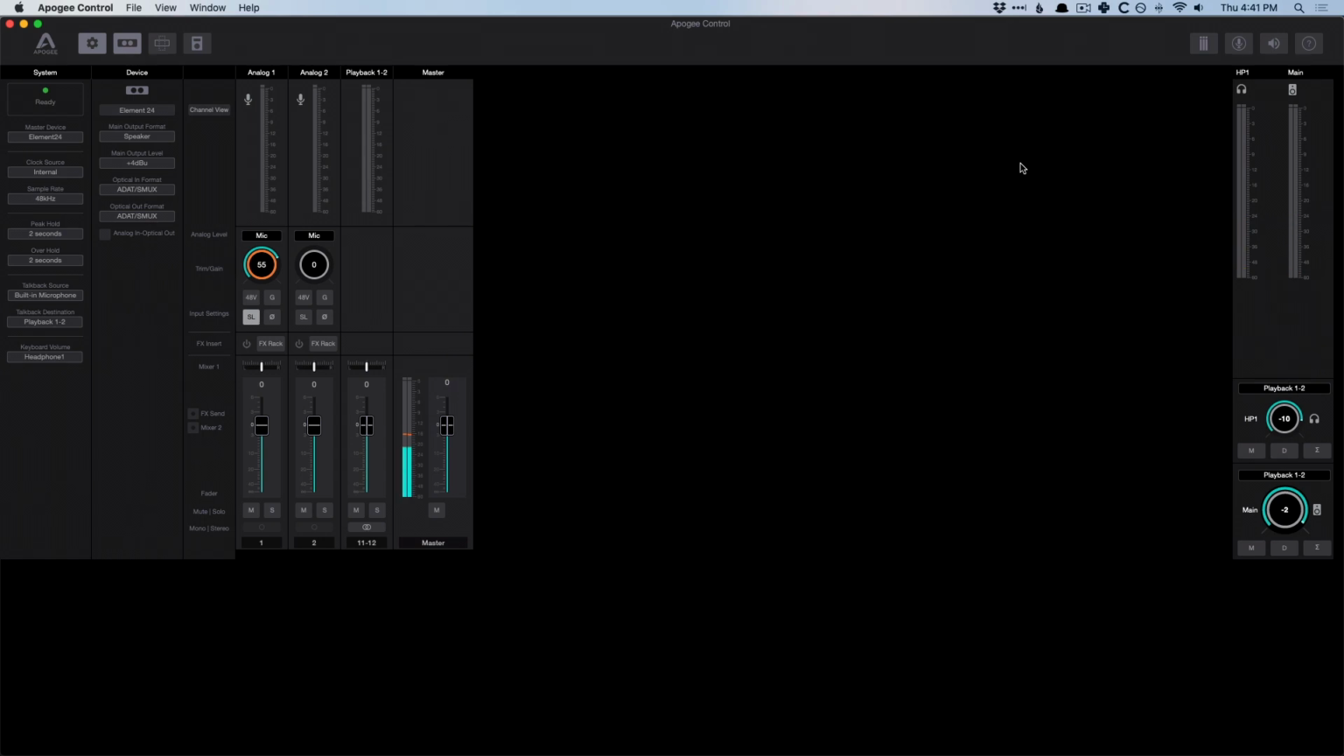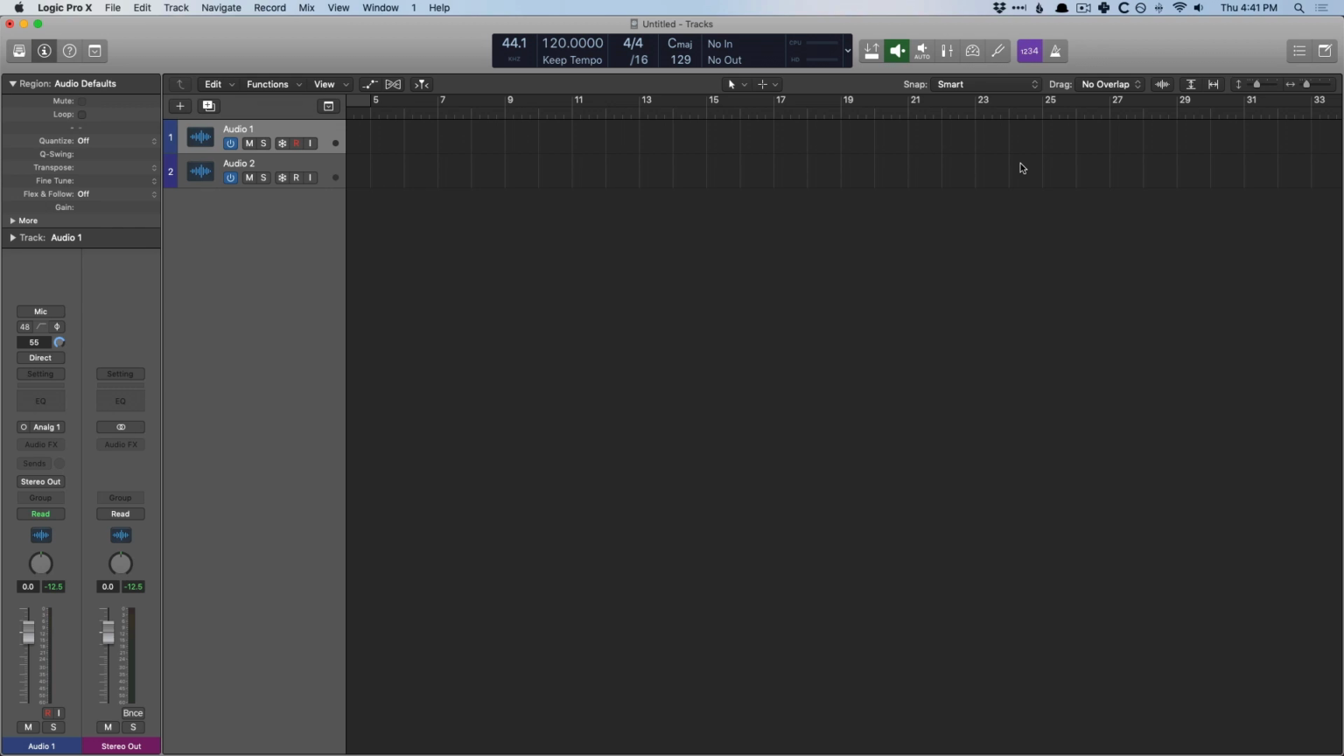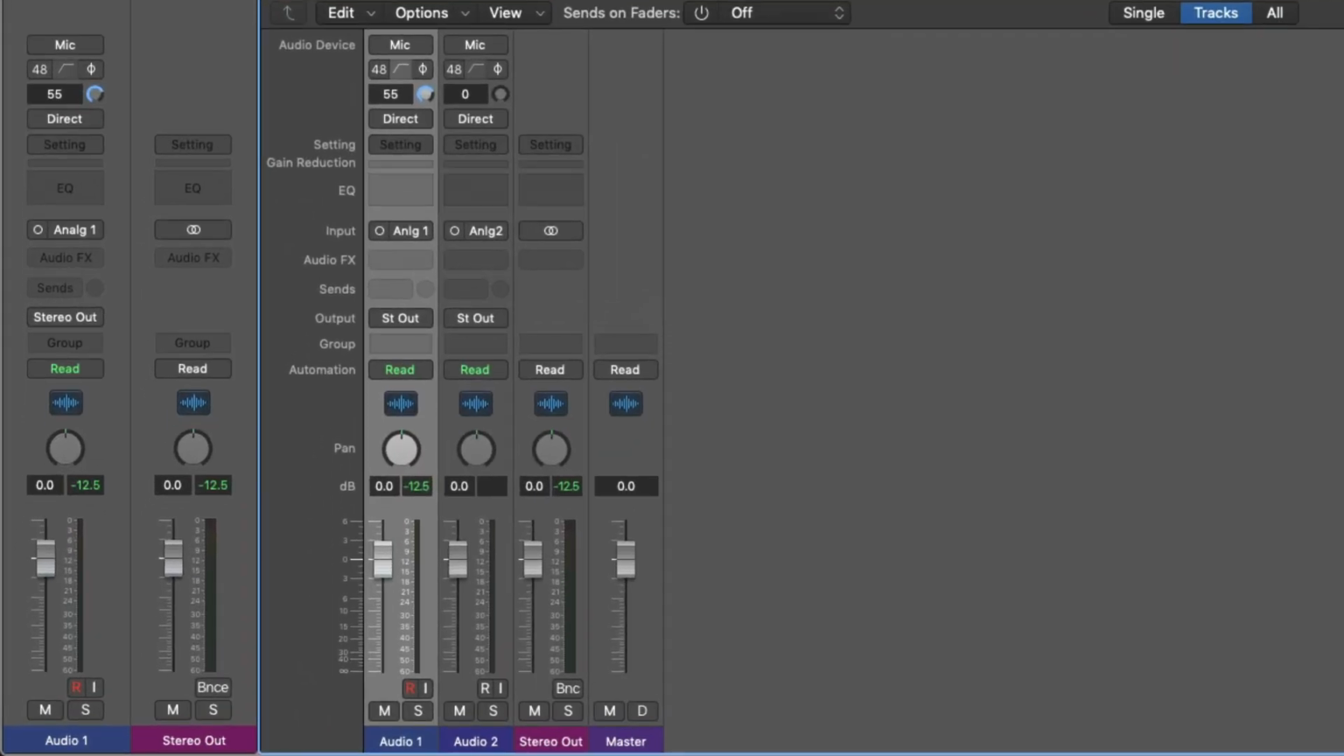Okay, let's move on to Logic. Now, many of us have maybe seen a certain set of controls within the mixer or inspector, and have wondered what the heck is going on over here. What is all this? Well, these are the audio device controls. They allow you to control your audio interface from within Logic. And as far as I know, Apogee is like the only company that takes advantage of this. Blows my mind. I can't believe this.